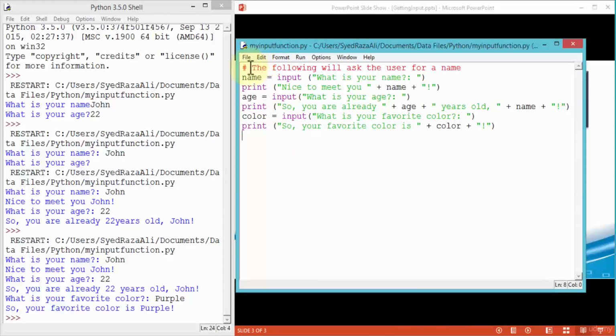Now, one more thing before I end the lesson here is that we use the comment code in the first line. For instance, the following will ask the user for a name. Now, after that, there are no comments, but it's a good idea, like I mentioned earlier, to use comments. You can use comments in a separate line or in front of the code itself. As long as there's a number sign to start with, Python is going to recognize that as a comment and ignore whatever follows after the number sign.